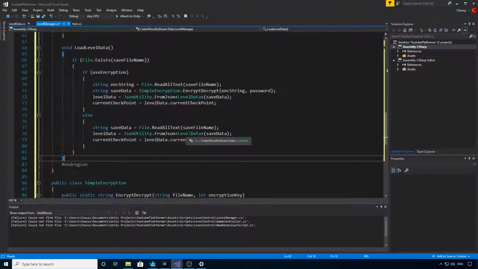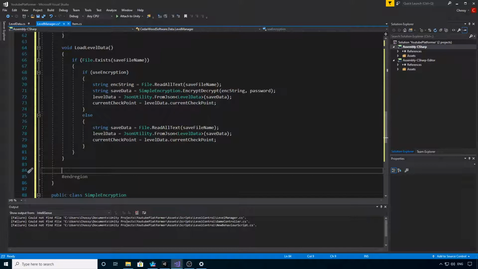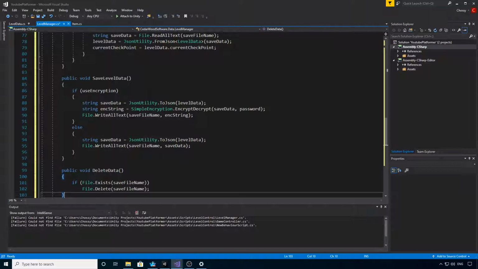Again, convert that into a level data, and then fill out the current checkpoint. Okay, so then finally we just need to be able to save the data and delete the data. Okay, so here's the save method. Once again, we're going to check if we're using encryption. We're going to save the data to a string using JSON utility. We'll encrypt the string and then we'll write the encrypted file.